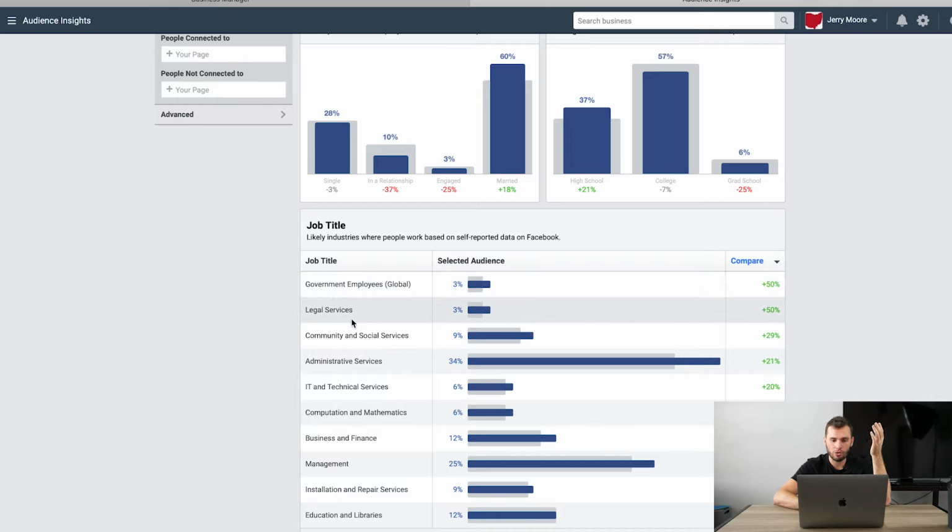Their job titles, are they typically government employees? Are they legal services, administrative, IT, computation, business finance, management, education, libraries? Like this to me seems like a higher demographic of person. You know, even though it was McDonald's and we all thought that, hey, McDonald's is, you know, a lower demographic.